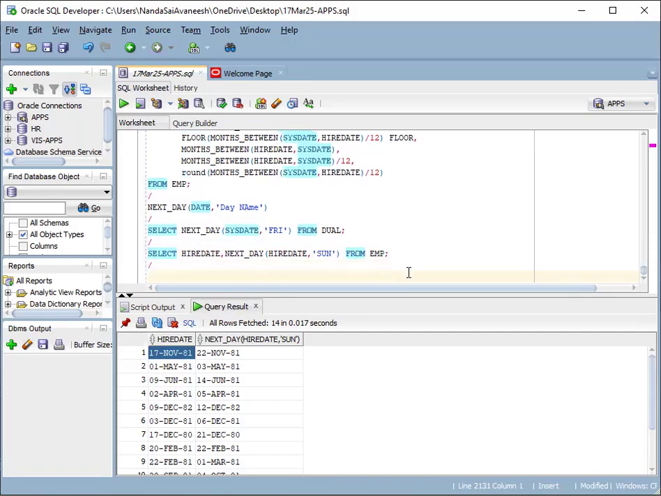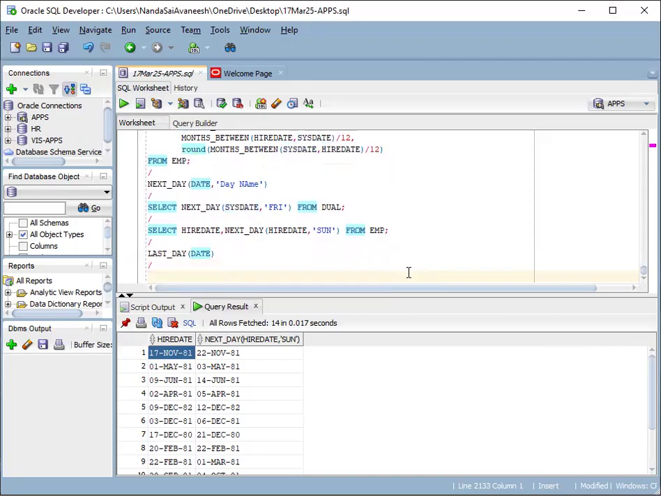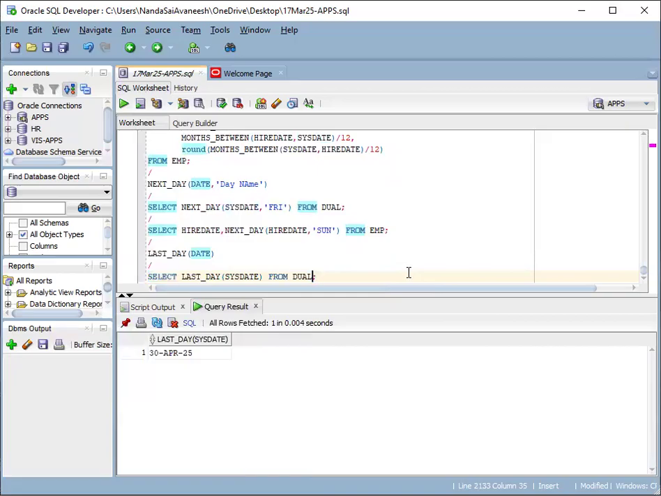Same way for the other function, that is the last day function. There is one more function, that is the last day function. Select last_day(date) from dual. Last day means for every given date, in that given date's month, it will give you the last date of the month.